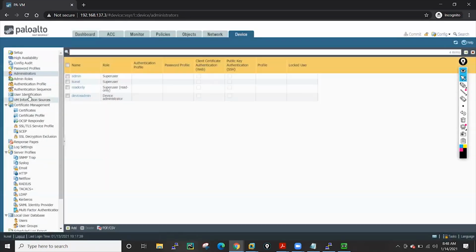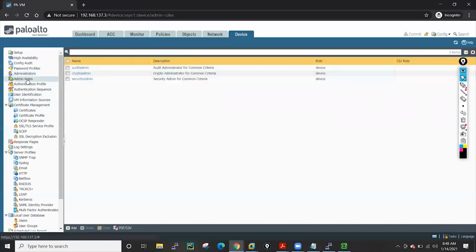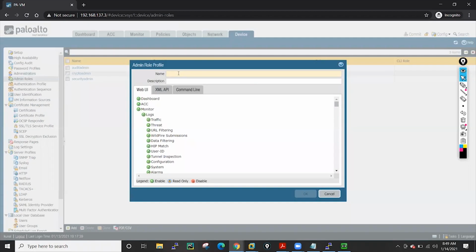Let me add one more user on the basis of roles. Here we have three admin roles: security admin, crypto admin, and audit admin. Audit administrator is for common criteria. By using the admin roles we can control the traffic and the access of our firewall. Or what I can do, I'll just go with network. I only want to give access to this particular section.